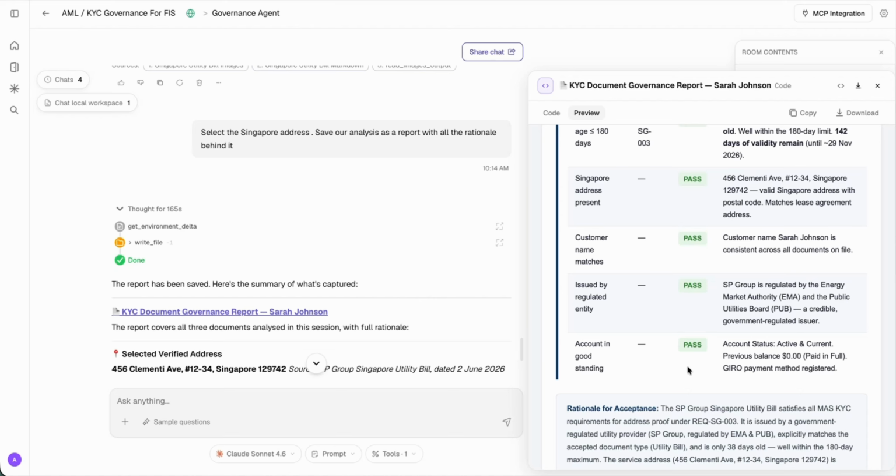This is where Corvic goes beyond simple document readers. Corvic turns a scattered customer document into a validated jurisdiction-mapped compliance evidence.